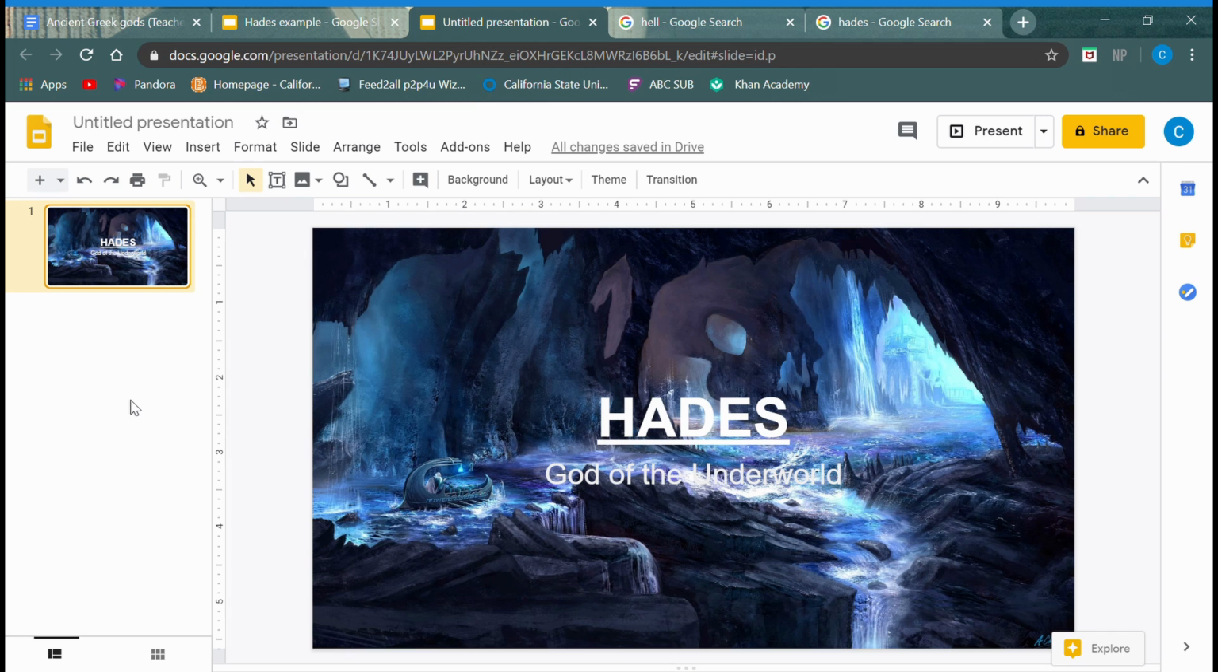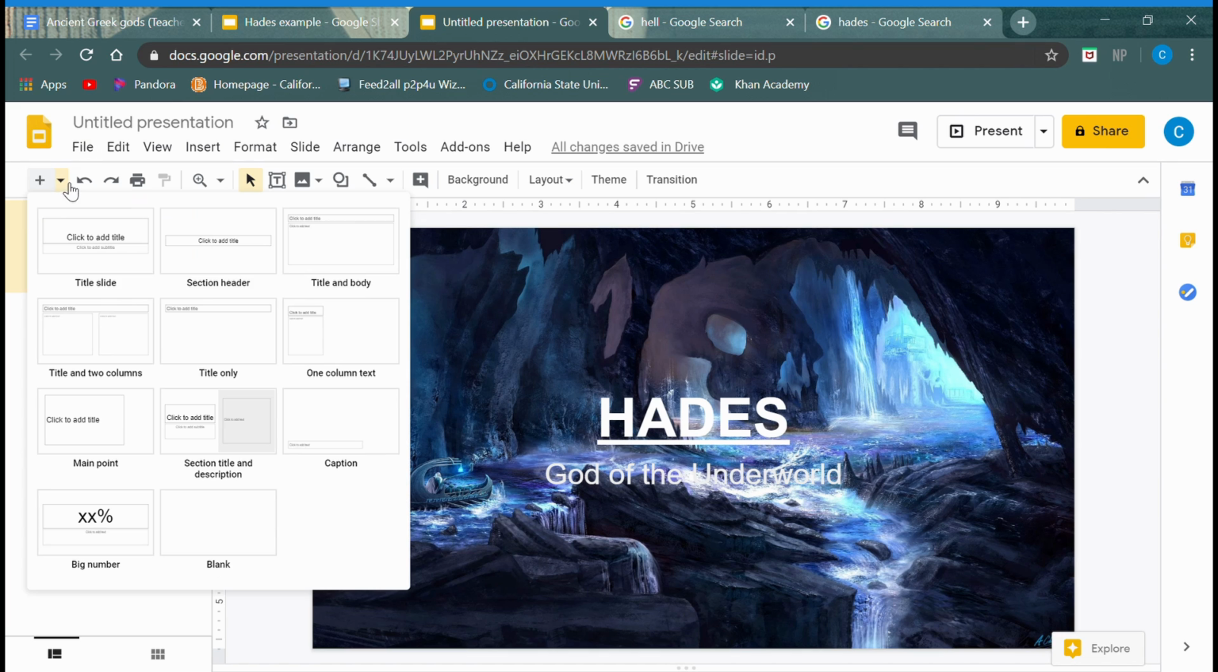So the first example I showed you is the information was on the left hand side and the picture was on the right and the title at the very top. Luckily for us, Google Slides already has this format for us. All you have to do is come over here to the plus sign, go to the drop down menu, and it's one of the options we have right here. There's also many other options to choose from, and you could choose whichever one you want.